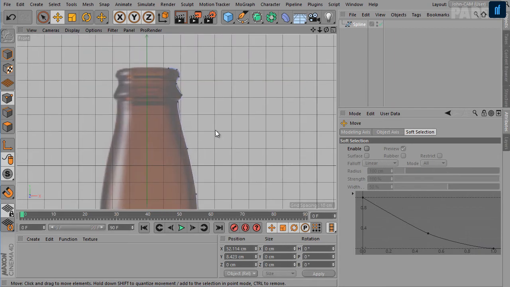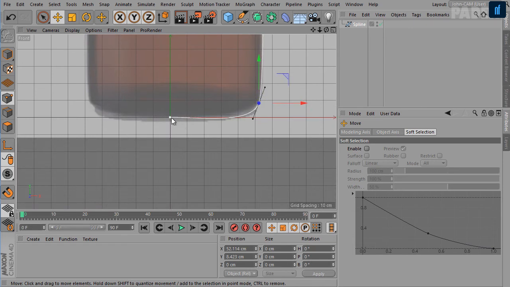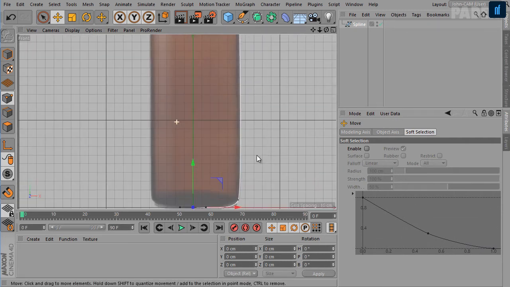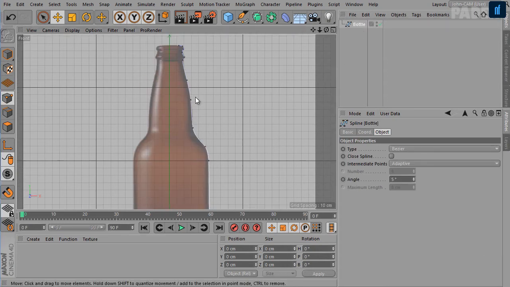So as we did in the previous tutorial, the bottom point should be at the origin, so we need to select it and then change X and Y positions to 0. Okay, let's rename this as bottle, the spline.